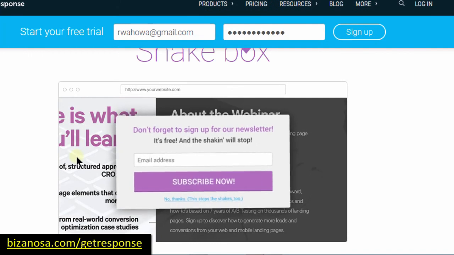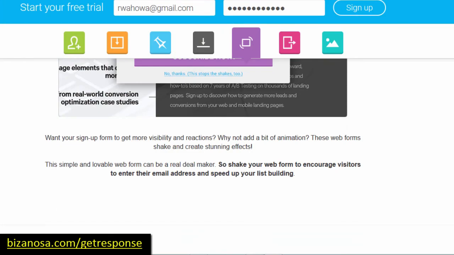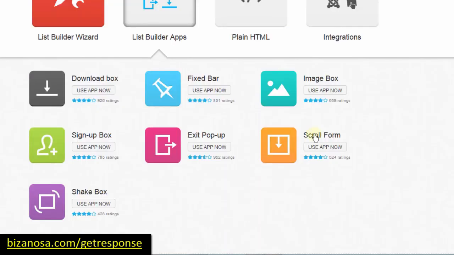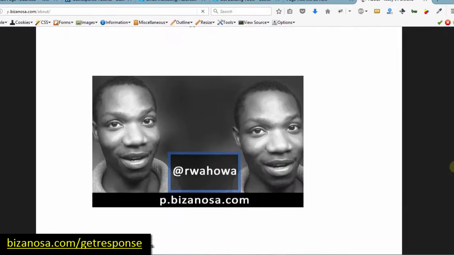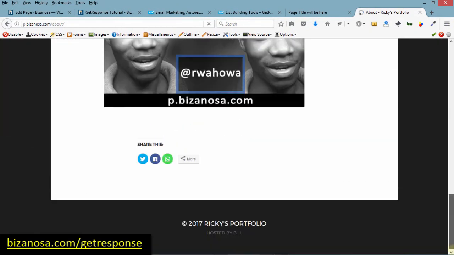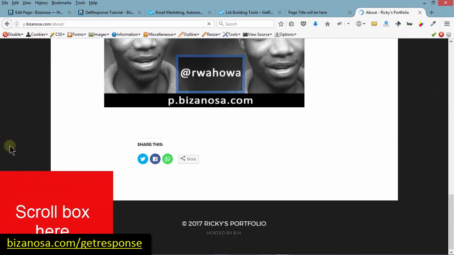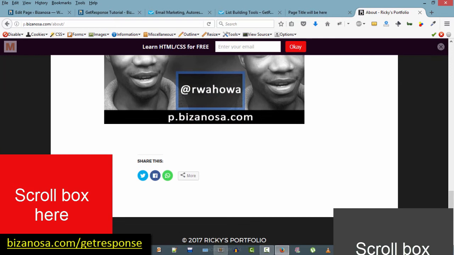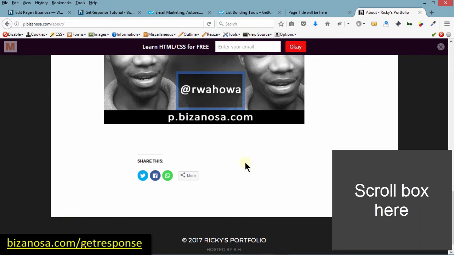So I guess that's the one that shakes. That's the shake box. Now, you have all these other ones. This is the one which will scroll up. If you reach a certain level of a page, it will scroll up. When somebody scrolls, it will appear on the screen. It can appear down here, it can appear on this other side. So that's what a scroll box is.